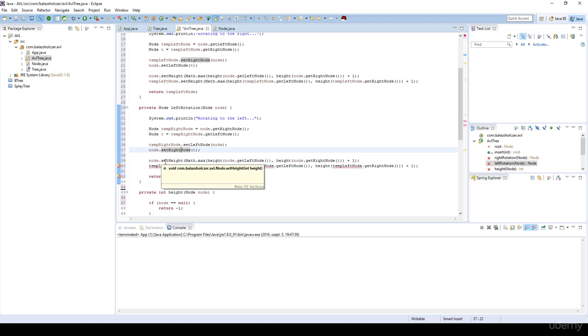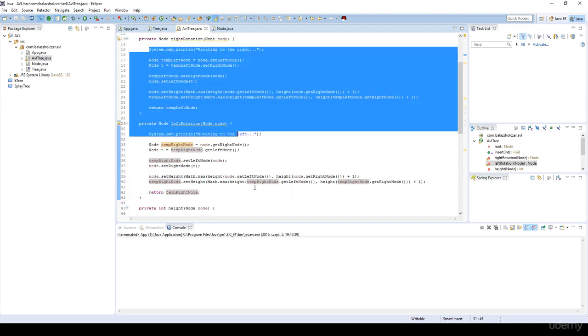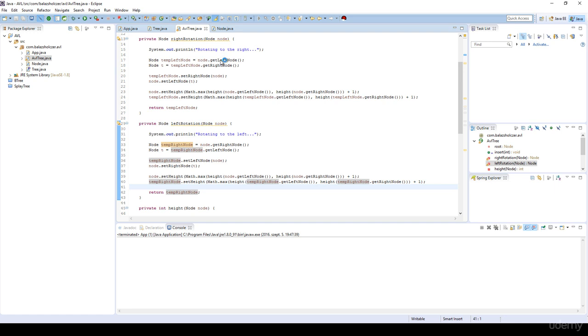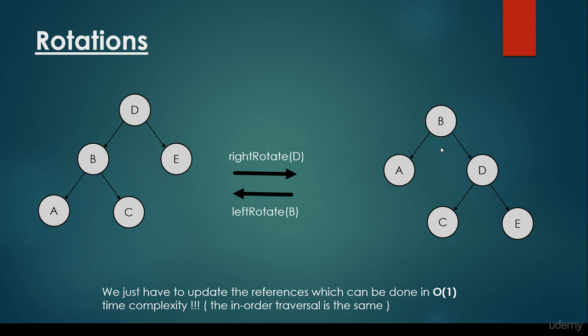And then we just update the height: the math max of the height of the node's left node and the height of the node's right node, and we are going to do the same for the temporary right node. Okay, and then we just have to return the temp right node. It is basically approximately the same, but of course it is symmetric, so whenever we get the left node, we get the right node here. Whenever we set the right node, we set the left node, for rotating in the other direction.